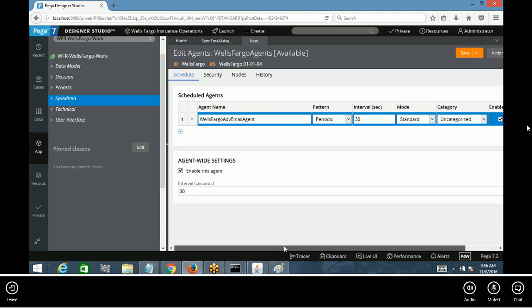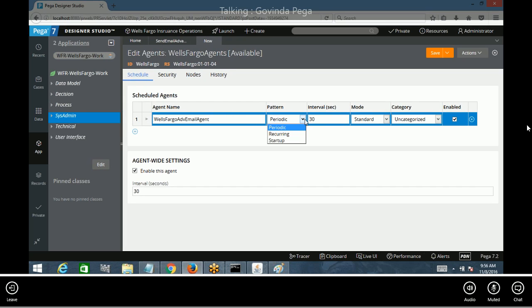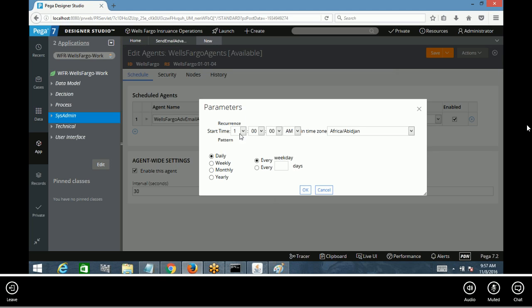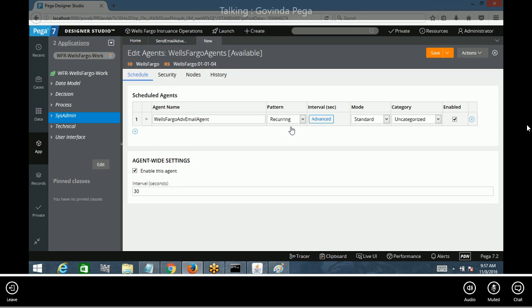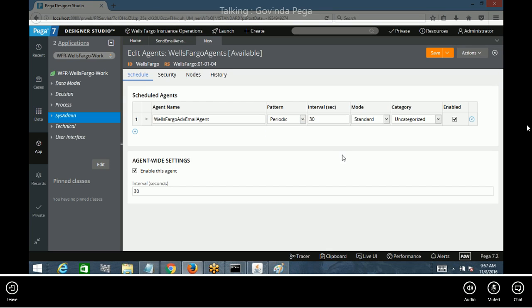So I need to go ahead here and select whether it is schedule type. Periodic means you will mention the time in intervals. Suppose you choose recurring, you will get the advanced button. Here you can choose the time zone. So in the Africa time zone, every day it will run at 1 a.m. Like this, you have different options available: weekly, monthly, yearly. Okay, so we'll go ahead with periodic. I'm going to choose 30 seconds.